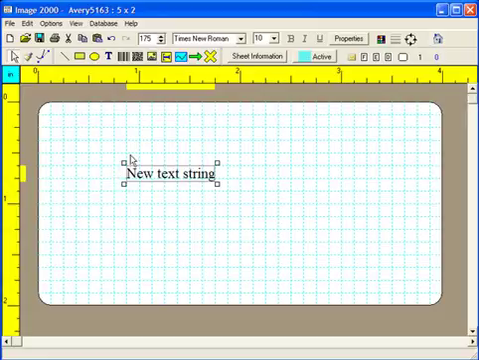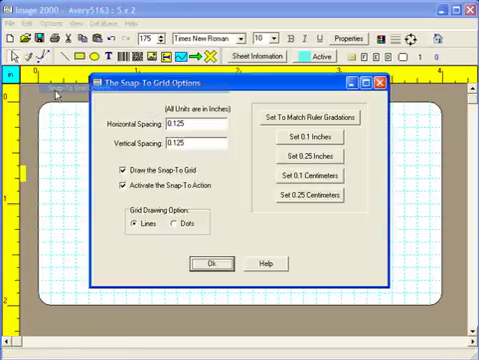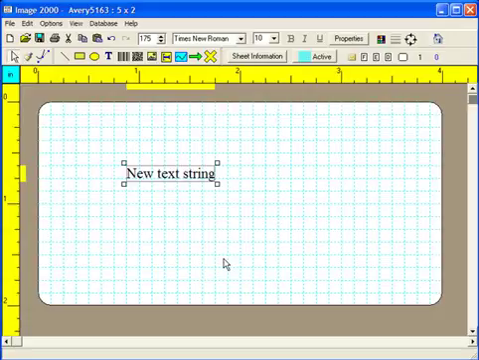Now, if we bring back the SnapToGrid Properties dialog box by selecting Options, SnapToGrid Options, we can see there are buttons to automatically set the grid spacing values. The horizontal spacing value can be different from the vertical spacing value, but usually you will click one of the predefined spacing buttons on the right and let the program automatically enter both spacing values for you. The program defaults to inches and uses 1/8 of an inch for both horizontal and vertical spacing values.